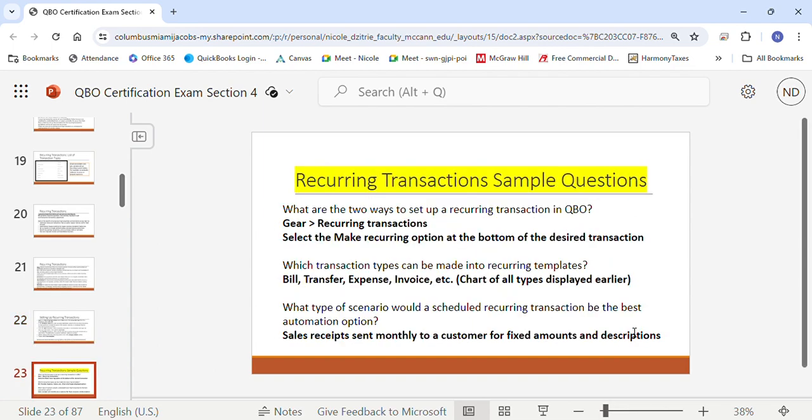So what are the 2 ways to set up a recurring transaction? Here are some sample questions. What are the two ways of setting up a recurring transaction? By going to the gear icon, recurring transactions, and also by selecting the make recurring option at the bottom of the desired transaction.